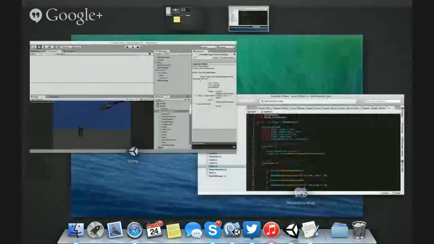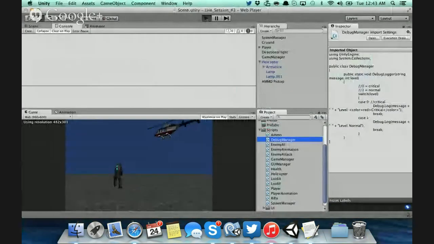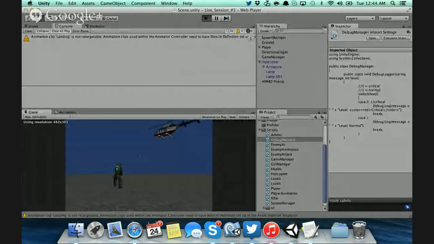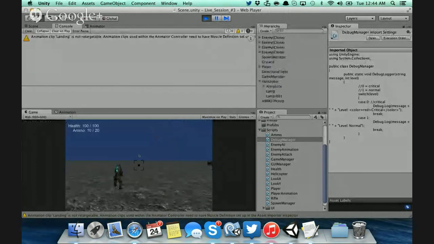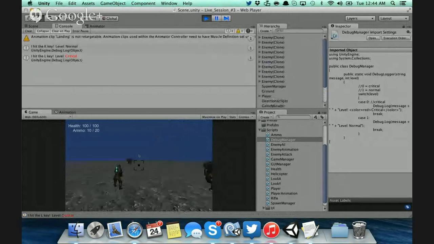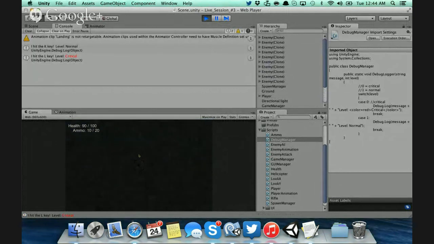So look how these look in the inspector when I do these. I'm going to hit the K key. It says I hit the K key, level normal. I hit the L key, and it says I hit the L key, level critical. As you can see, it's red in the inspector.